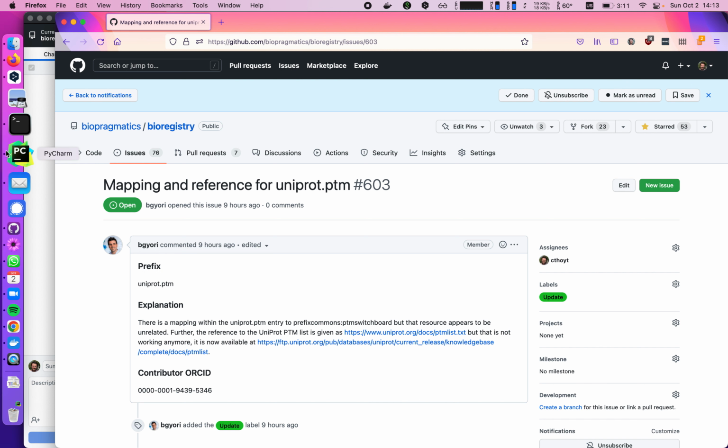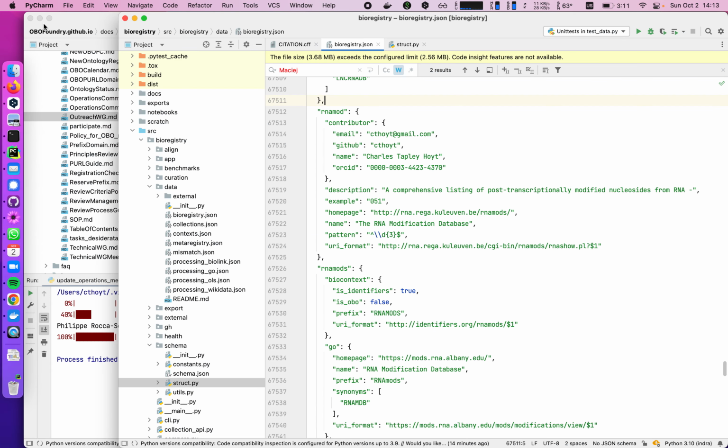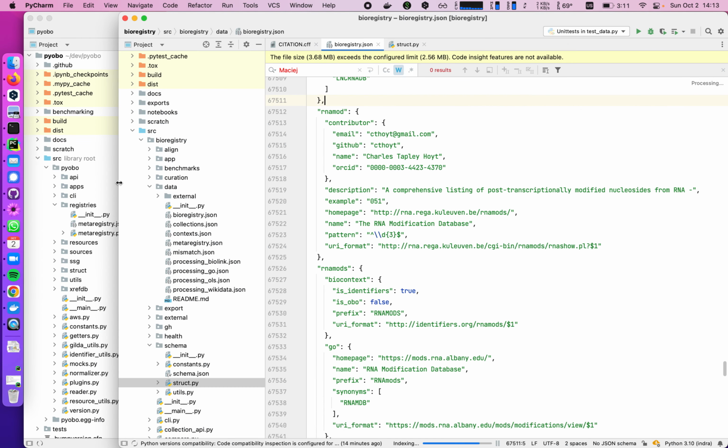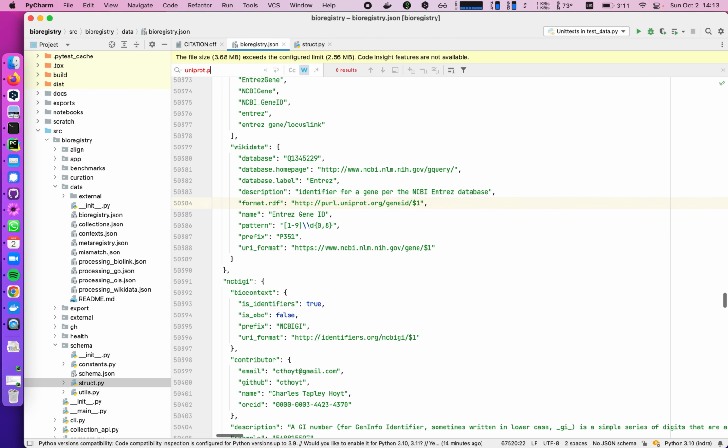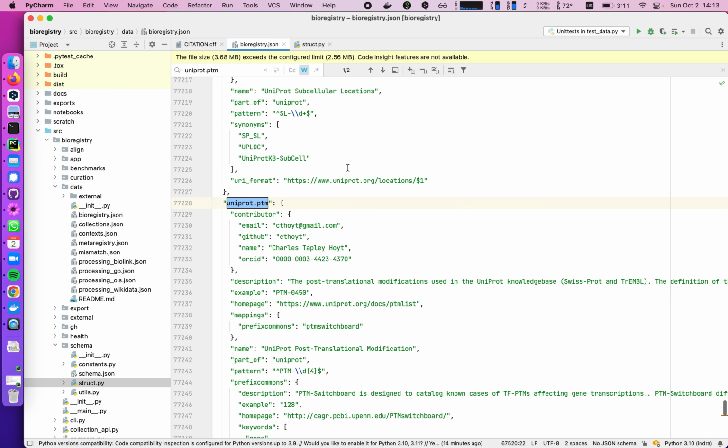We're going to open up the Bioregistry. So we're going to move a couple things around first. And so let's go ahead and jump around to uniprot.ptm. And the problem is there's this mapping to Prefix Commons that isn't correct. So we actually want to delete this mapping, and then we want to add a mismatch so this doesn't actually get mapped again by accident.